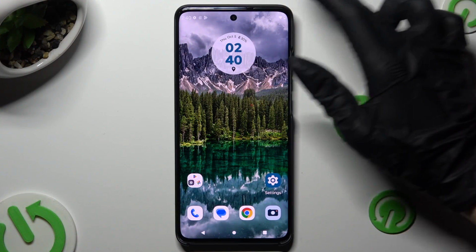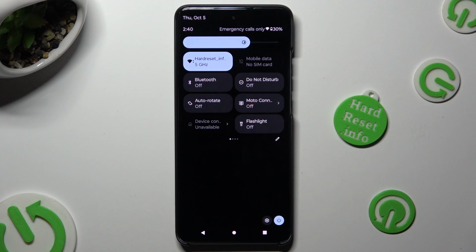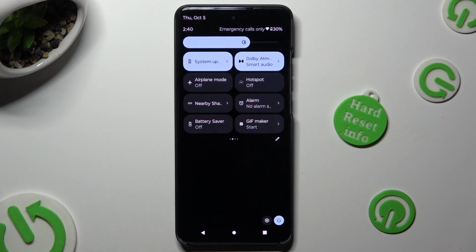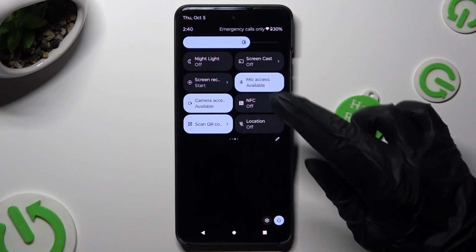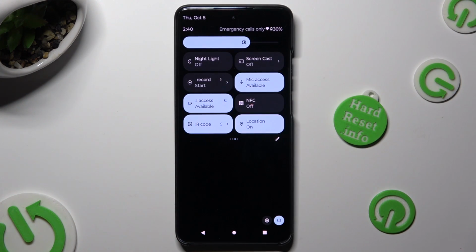Begin by going into Tab menu and looking for Location shortcut. When you find it, click on it. As you can see, after I clicked, my location is now on. If you wish to switch it off, tap on the same Location shortcut.